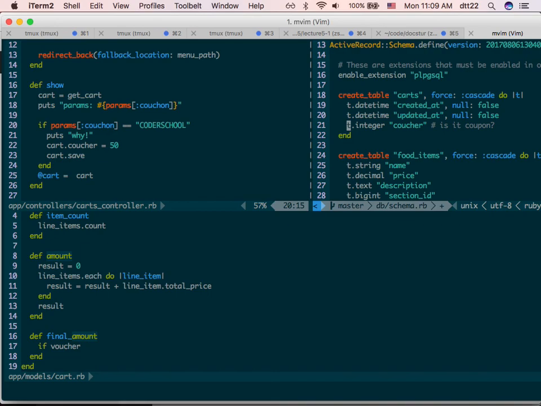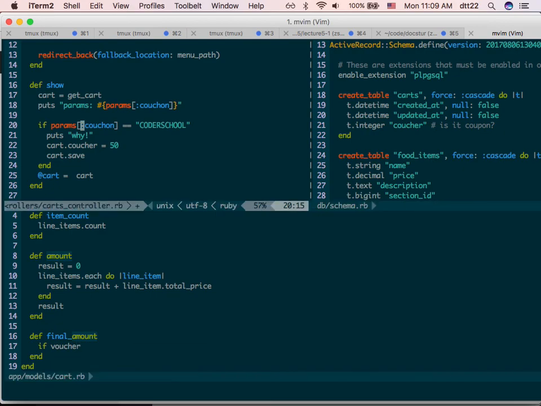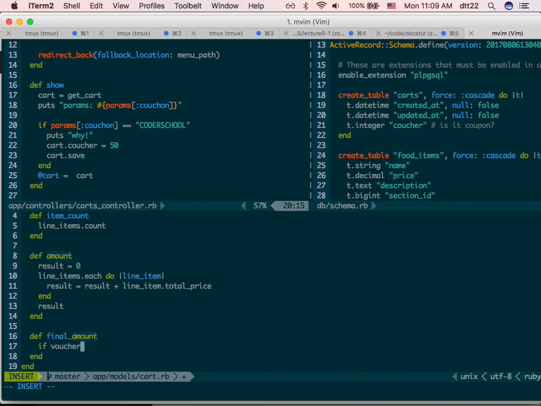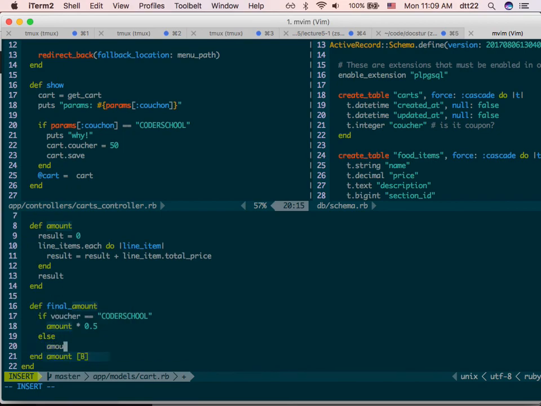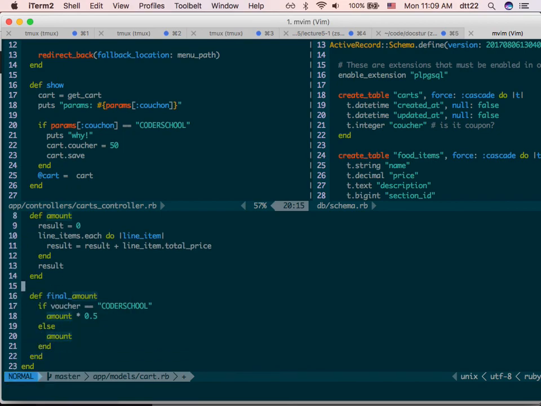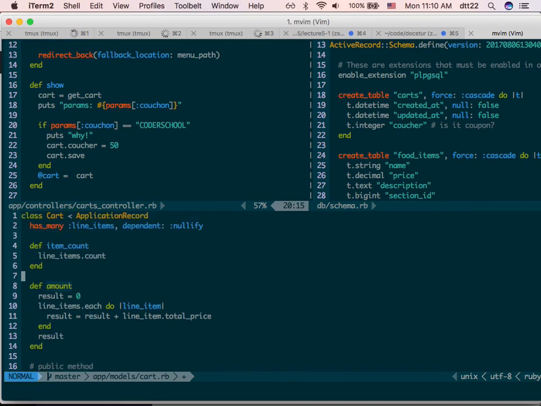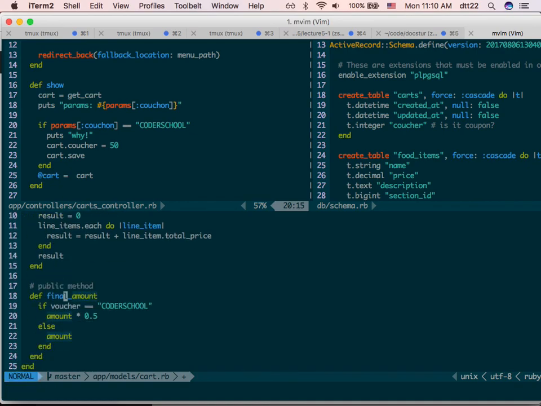This is pretty awesome. But I think you're writing this code at 3 a.m. in the morning, and then your left brain is telling your right brain to be creative, and the right brain is telling your left brain to be creative. So if the voucher is Coder School, for example, then you want the final amount to be half of that. Else, amount. So this one is the public method that you want the view to use, to display the cart. And this one is just private. Don't use this amount, cart.amount. You use this one. Does that make sense?